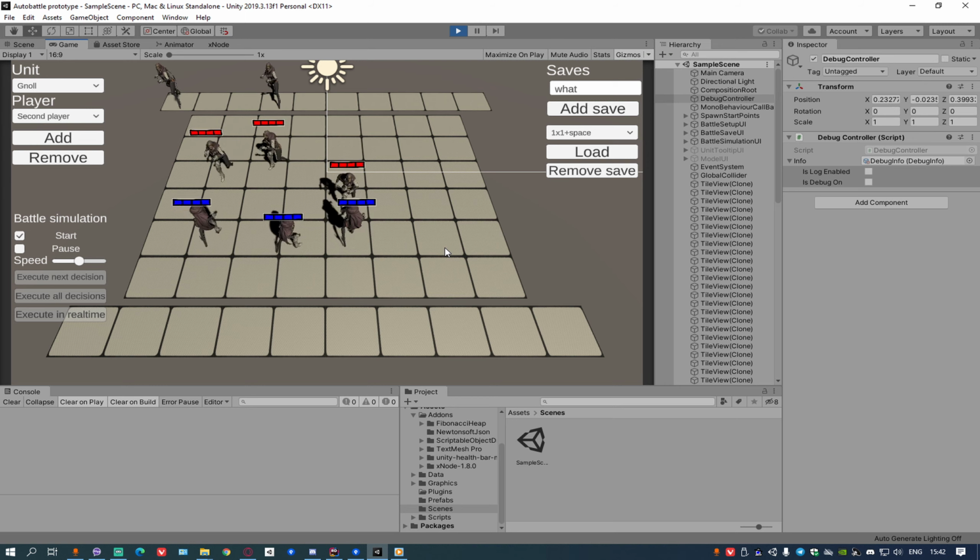You need to start it, and you can see how the units start moving, attacking, and all of that. I didn't bother too much with the graphics, but I made simple animations and a health bar so that it is just clear what's going on here.